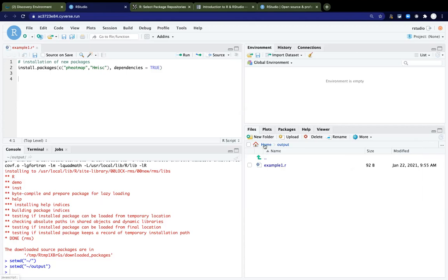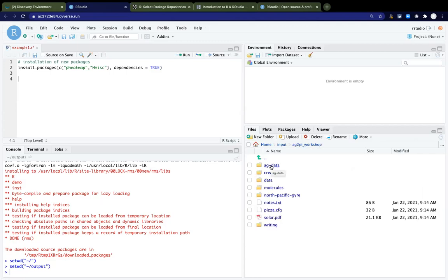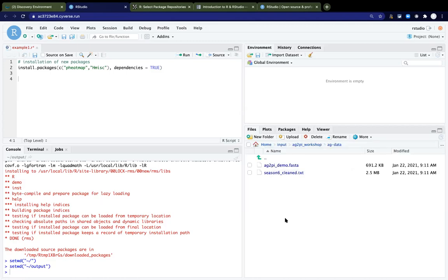So if I go back to the home folder, I go into the input folder, the AG2PI workshop folder, we'll go into this ag data folder. So now I'm up inside of this third level folder. If I click on the gear button and I say go to working directory, it brings me back to the current working directory, which is still output. And so any changes I make in the working directory should show up here.